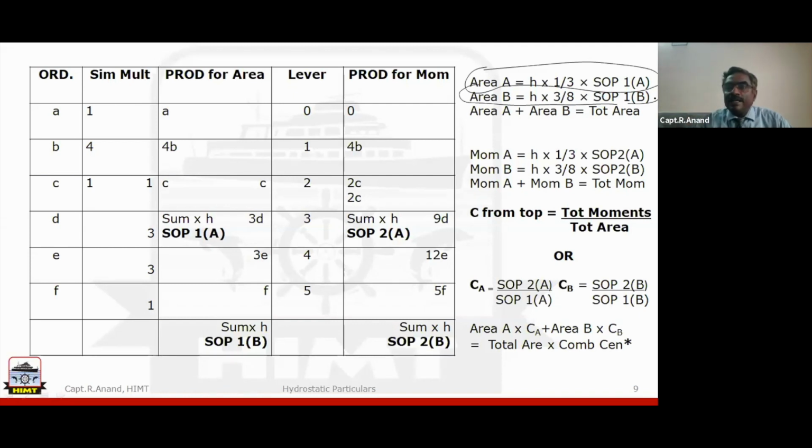So is it clear why I should not add SOP1 A and SOP1 B? Yes, sir, got it, sir. They both have different Simpson's multipliers and hence different constants. Correct.